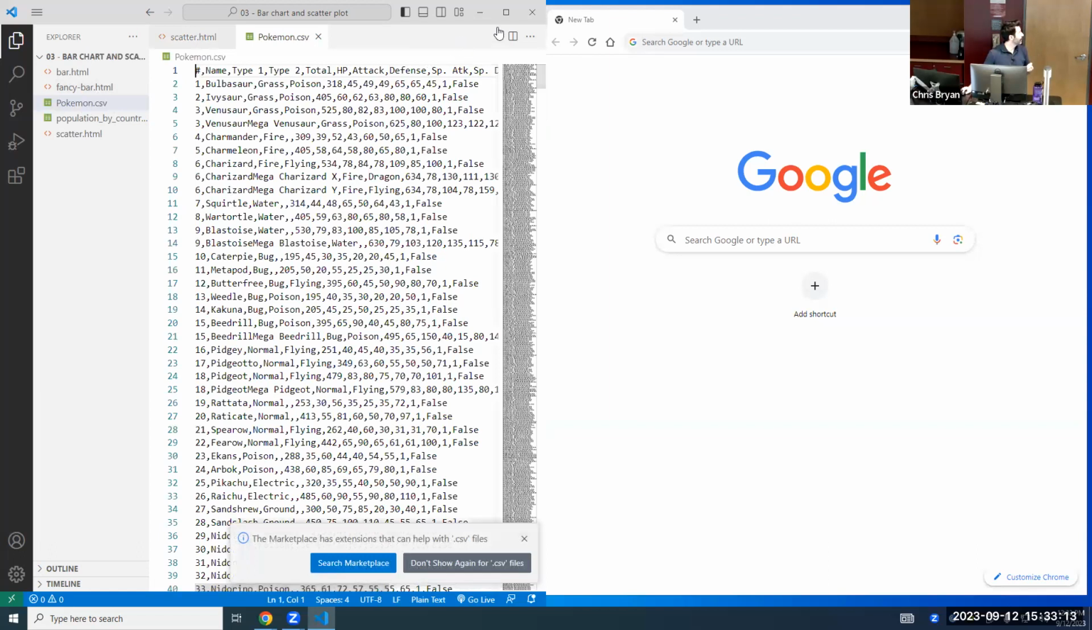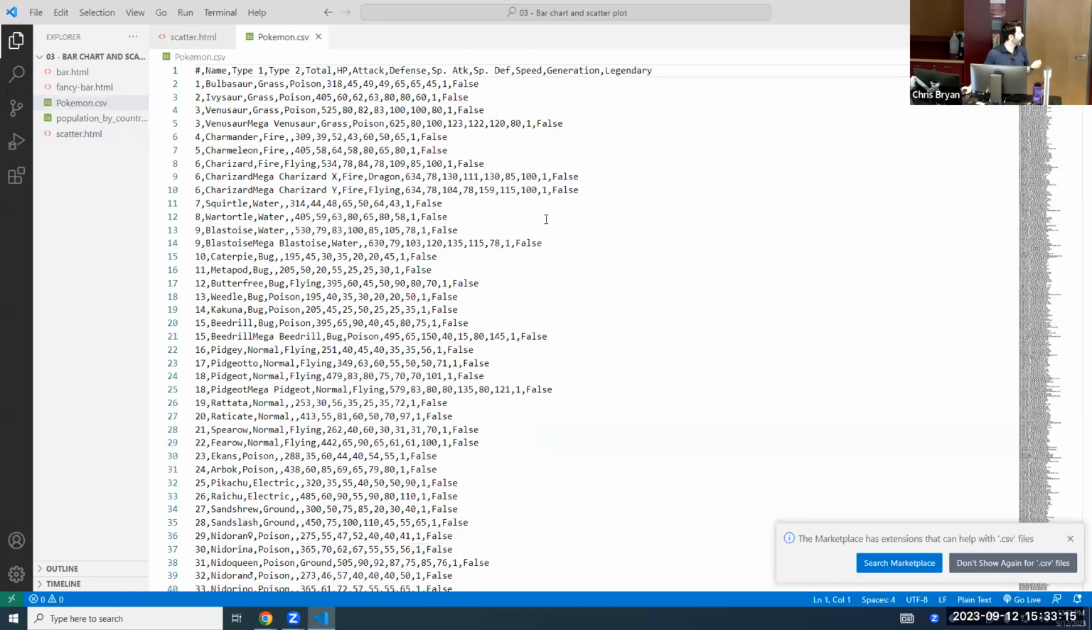And we also have a Pokemon.csv. So this is our data set.